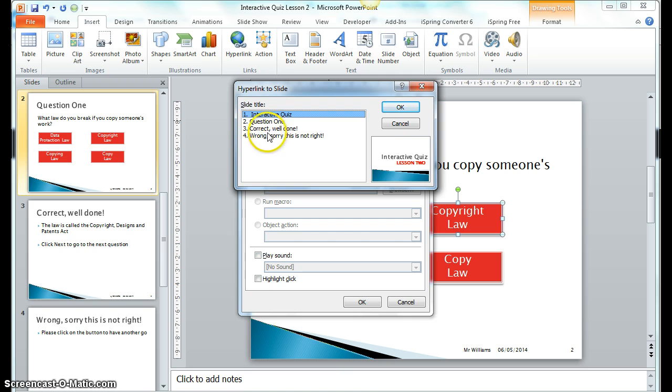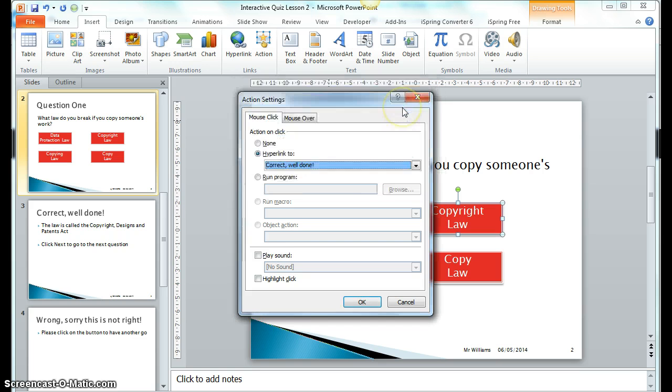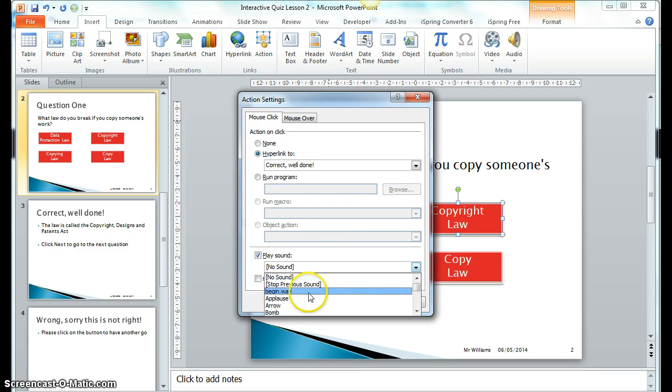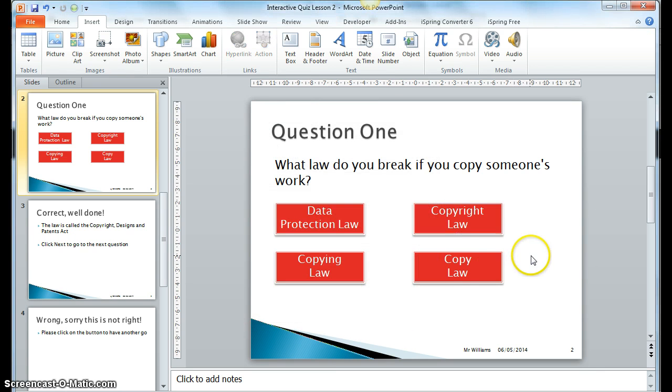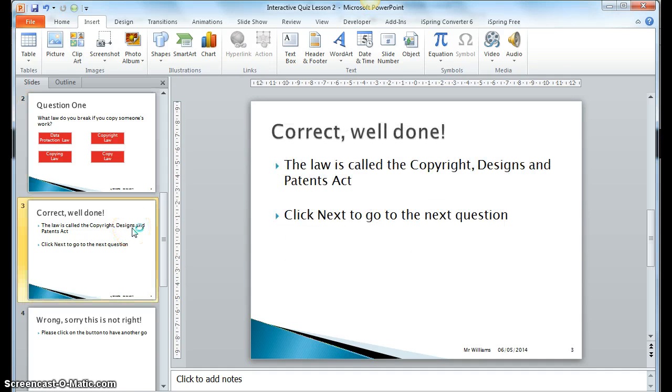And just see how I can actually see where I want to go by clicking on. I get a little picture of each slide. Well, correct, well done. Click OK. I'm going to select a sound. Have I got some applause? Yes, I do. And I'm going to highlight the click and click OK. So now this button, when I click on it, is linked to this slide.